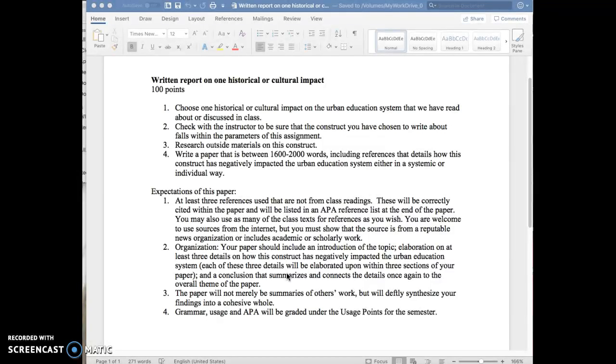You are welcome to use sources from the internet, but you have to show that the source that you choose to use is from a reputable news organization or includes academic or scholarly work.